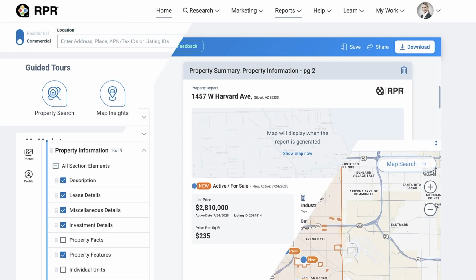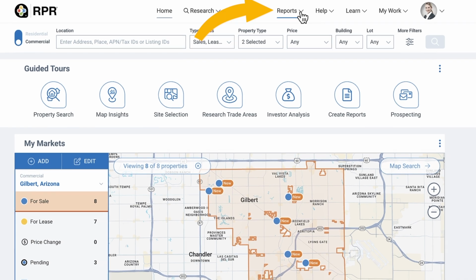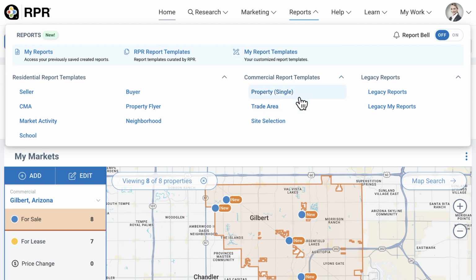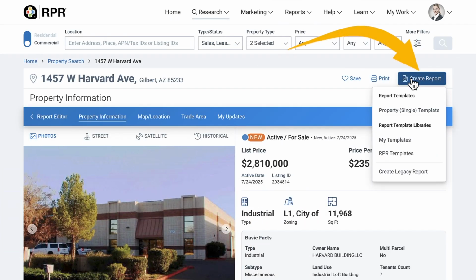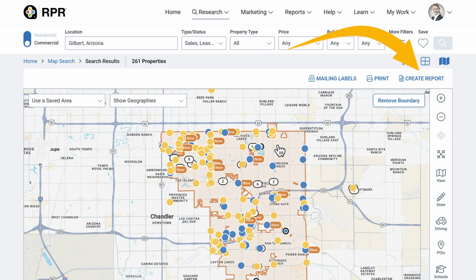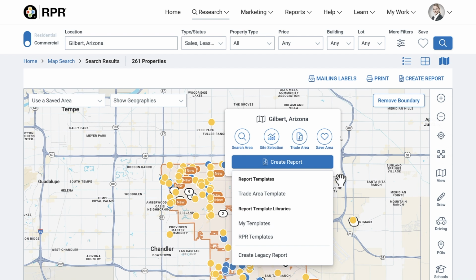Let's get started. There are a few ways to access the new reports. From the top navigation bar, select Reports, then choose your commercial report template. That's the most direct route, but you can also access reports from any property details page, search results page, or the map. Select Create Report, then choose your template, or select My Templates or RPR templates to go to the library of all templates available.